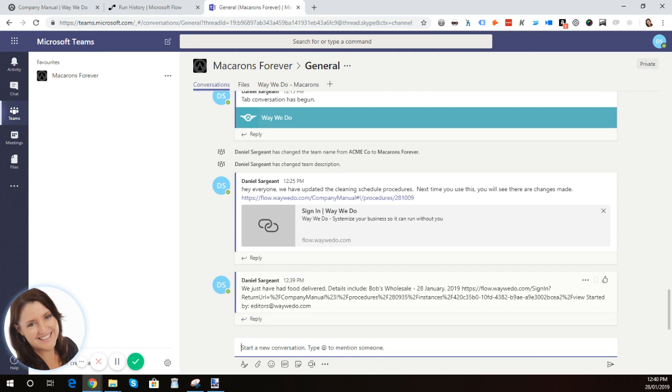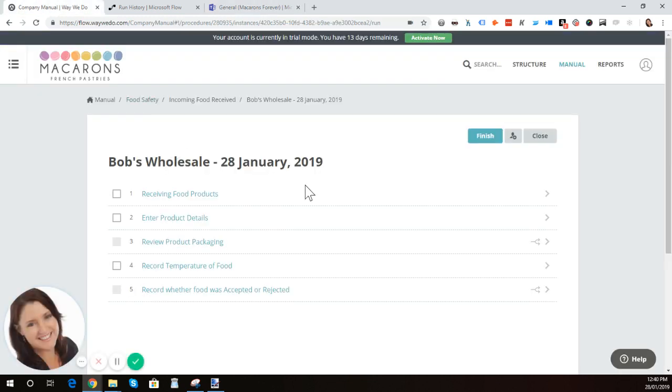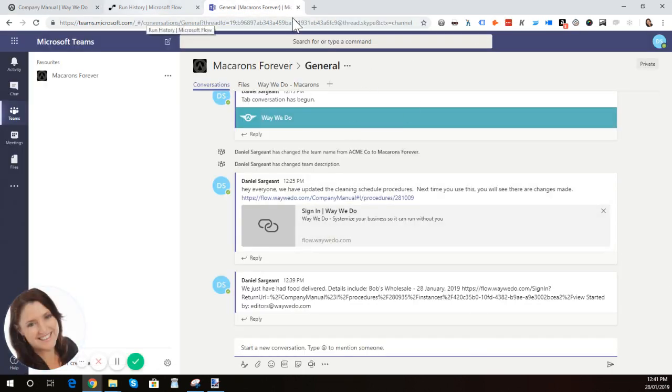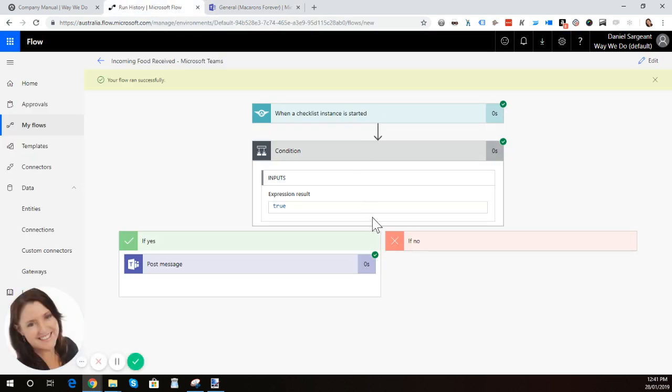This is the URL, so it actually will log you into Way We Do and then redirect you back to this particular checklist instance. And it says who it was started by, which I've logged in as editors at waywedo.com in that trial account for the macaron French patisserie business. So that's just a quick example of running an activated checklist instance and having that message appear within Microsoft Teams, and by using Microsoft Flow to connect both Way We Do and Microsoft Teams together.